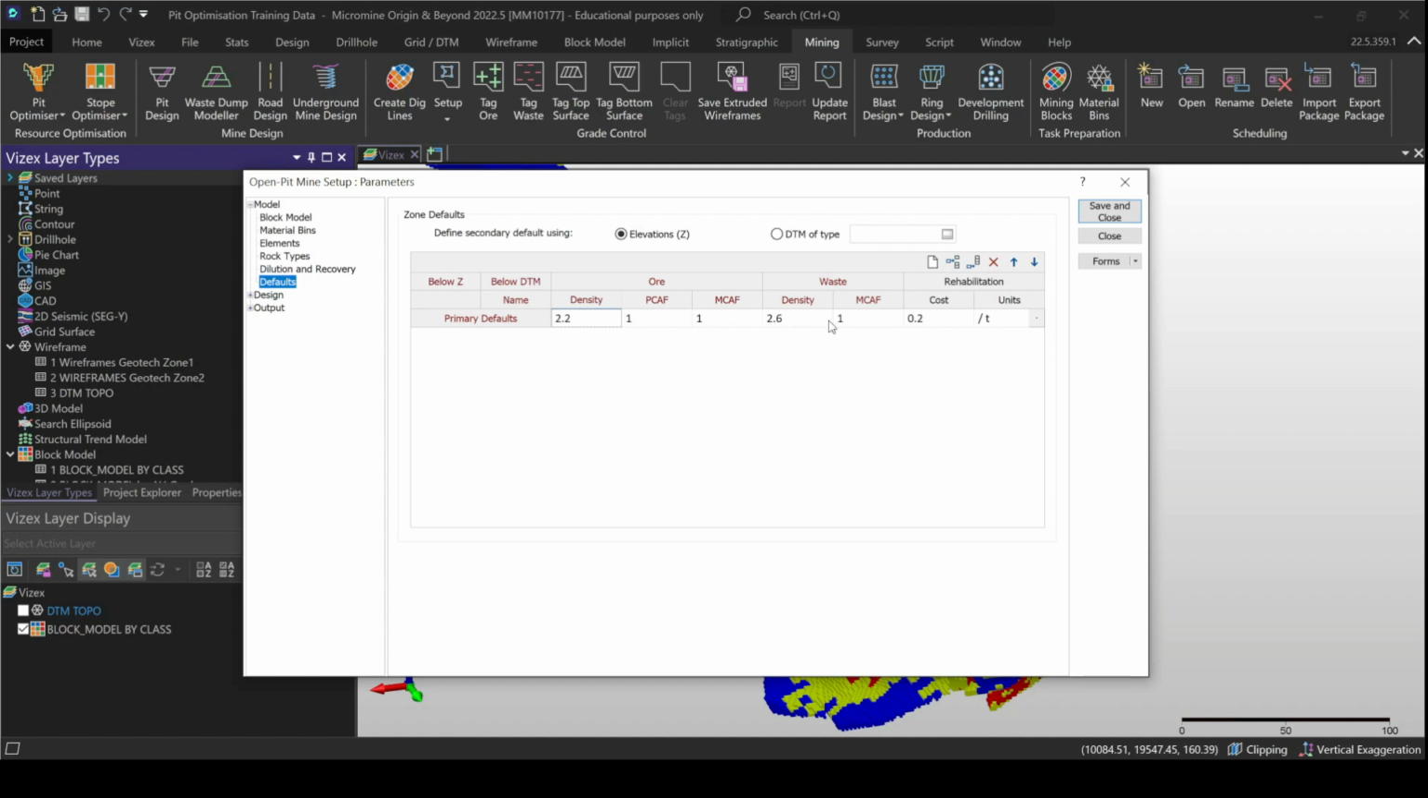And also for these different factors, the different mining factors and processing factors, they're set to 1, which means that they're not going to be used. They're just 1, so everything's multiplied by 1. And you can assign some factors if you want. But also, this is for the ore and this is for the waste. And yeah, we're setting the rehabilitation cost to 0.2, and these are just the defaults.